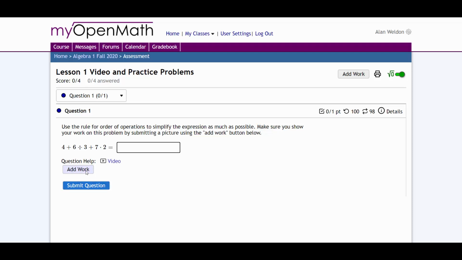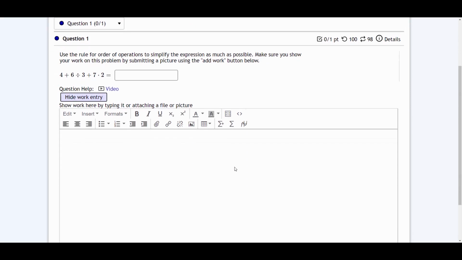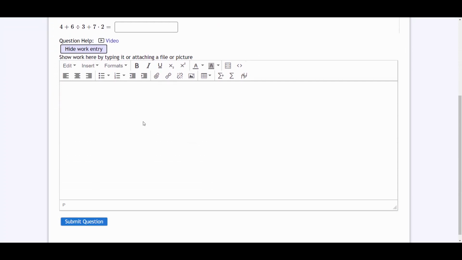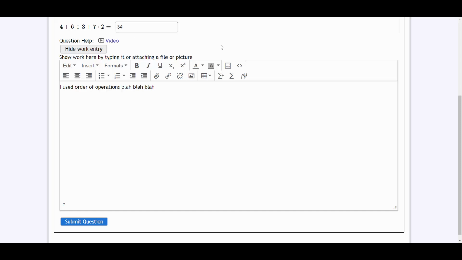Okay, so what you want to do is click on this Add Work button here, and it brings up this white box, and this is where you're going to submit your work. If it's the kind of question that's just asking for a verbal explanation of what you did, then you can just begin typing in here. You know, I used order of operations, blah, blah, blah, right? Put your explanation in there in your own words and just describe what you did. So nothing too hard there. You would just type and then you would answer the question. And this is not the correct answer for that one, by the way, but I'm just demonstrating. So let's say you submit your answer, you give your explanation, you click submit.